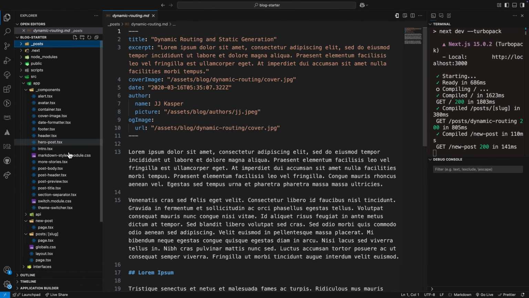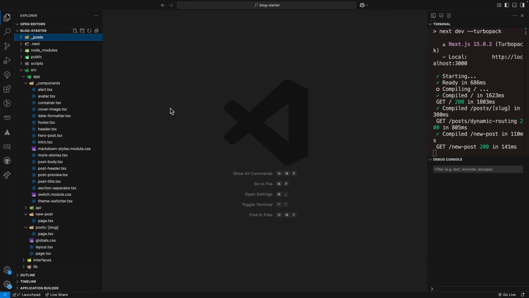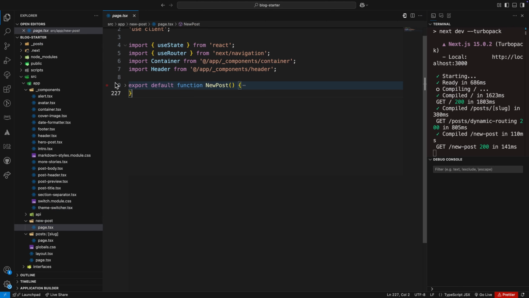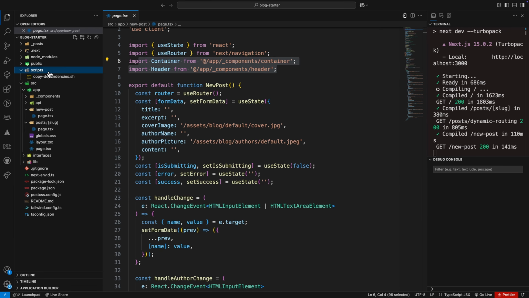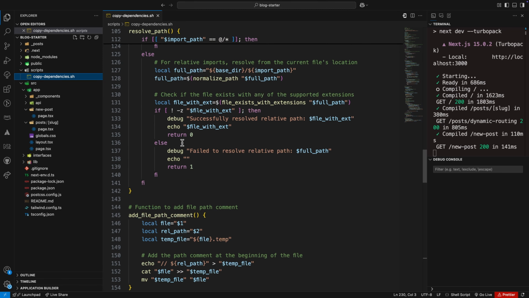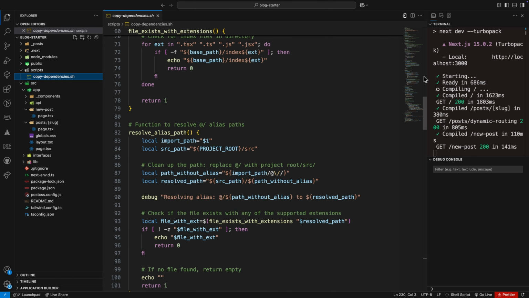The first approach would be giving the entire code base to LLMs. While this works, it's not efficient given the number of files and complexity. Looking at the new post functionality, we can see it mainly depends on header and container components, React's use router, and use data. We don't need to provide the entire code base for LLMs to understand, just the relevant context for this specific feature. Instead of manually selecting relevant files, I've created a shell script with LLM's help.